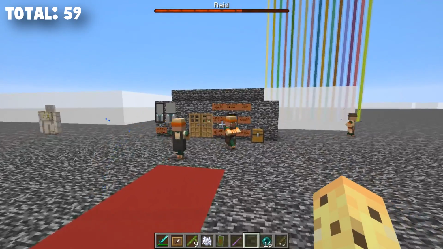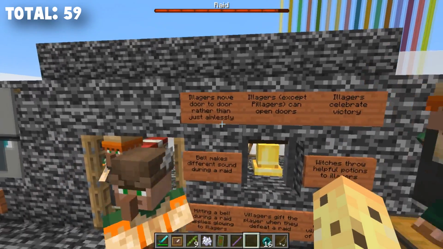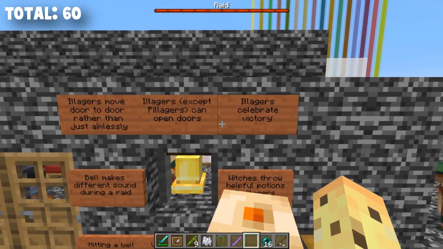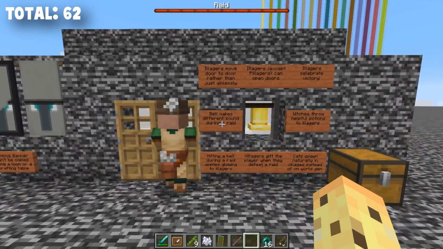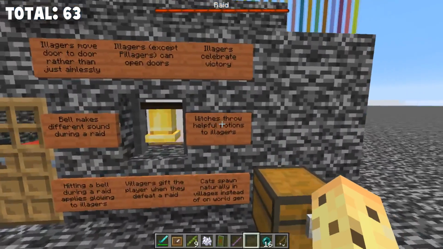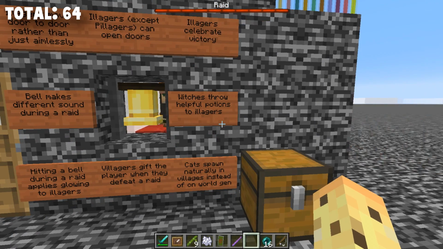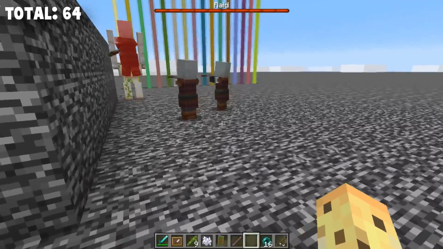One that's kind of shocking to me is the fact that raids are hugely different on the Java edition, because the illagers will move door to door, rather than moving aimlessly. The illagers can open the doors, and illagers will celebrate if they actually win and kill the villagers. The bells make a different sound. The raid bar at the top of the screen right now is a different color, it's red, not purple. Witches will throw helpful potions to the illagers, which I think is a nice little bro move of them if you're on the illagers' side of this whole thing.